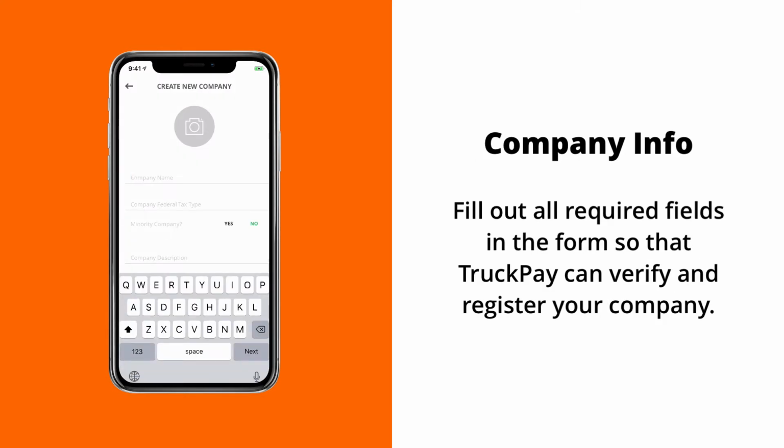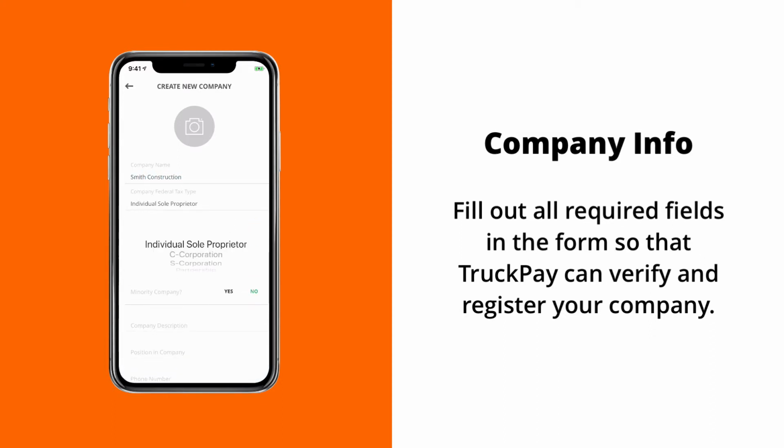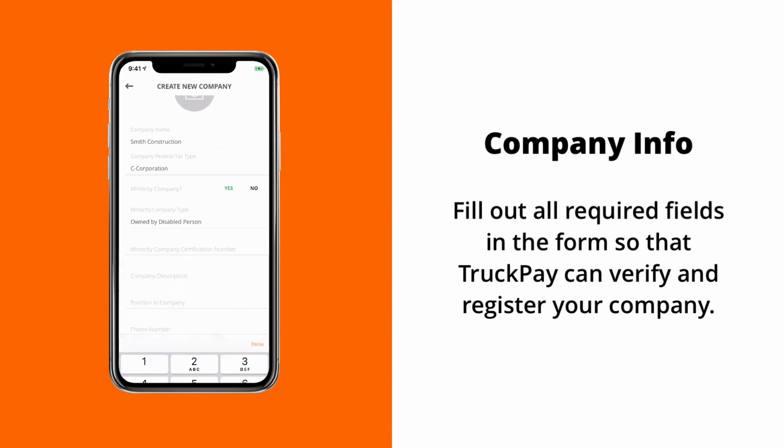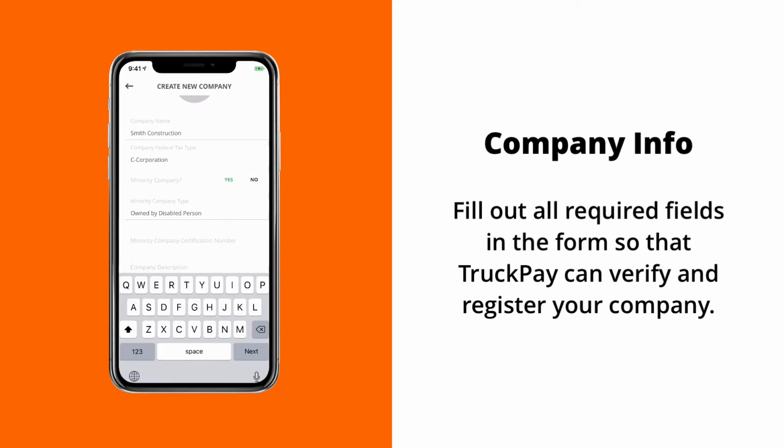This is the form for creating a company. As you can see, similarly to when we created a user account, you'll be asked to upload or take a picture. This would be of your company's logo, for instance. Next, you'll enter in your company name, what type of federal tax type your company is, for instance, a C Corp, S Corp, Partnership, Trust, or LLC. You'll be able to select if your company is minority owned or not, and if so, what type of minority, as well as inputting your minority company certification number.